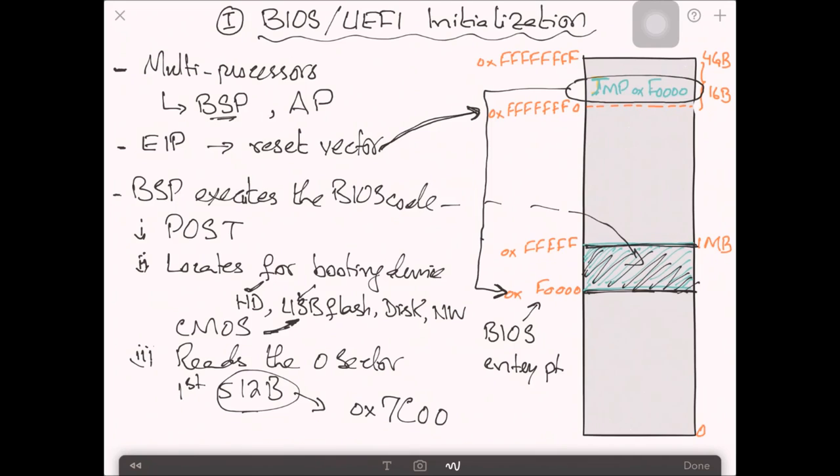And before I proceed on to the next stage, let me talk a bit about UEFI. UEFI stands for Unified Extensible Firmware Interface. It is either 32-bit or 64-bit, and it is rapidly replacing the old legacy BIOS software.